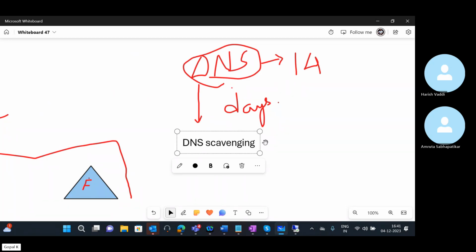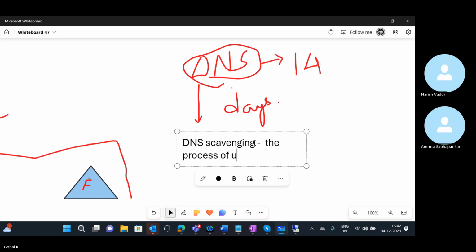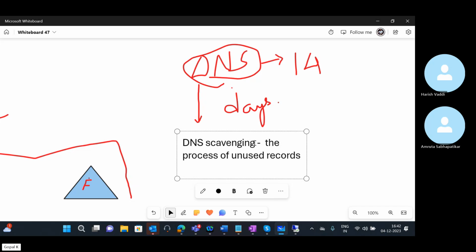DNS scavenging: it will wait for the first 7 days and check whether any activity is happening, or whether a system is using the DNS record or not. If it is not used, then it will wait for 7 more days, and then it will delete. What is the process? The process of deleting the unused records. That is DNS scavenging.